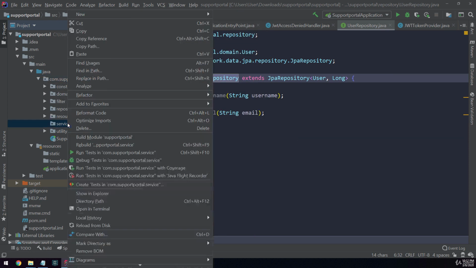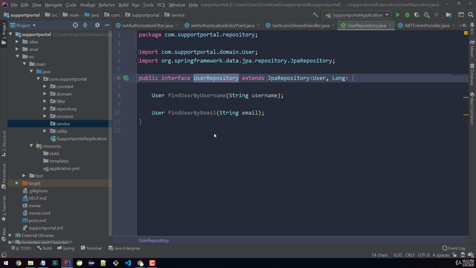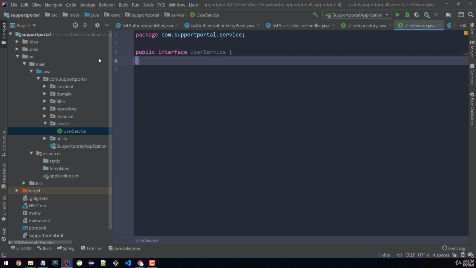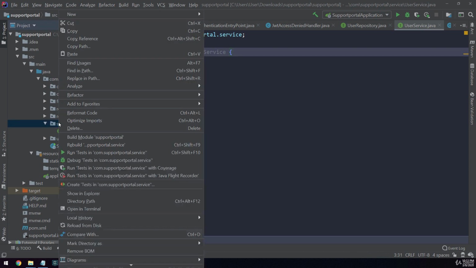And in that service package, I'm going to go ahead and create a new class, and that's going to be the user service. Okay, this is the service that the controller is going to call, and then that service in return will call the repository that we just created here. And that repository, leveraging JPA, will be able to access the database and then get the information that we want. And again, this is going to be an interface. And for right now, I'm not going to put anything here just yet. We'll come back to this, but let me create an implementation for this.